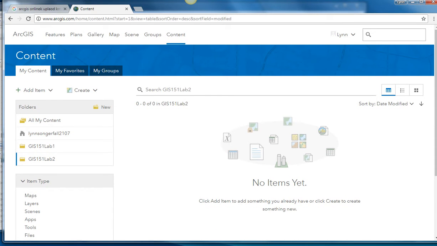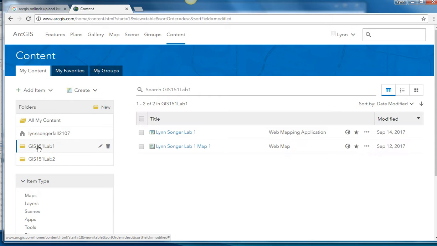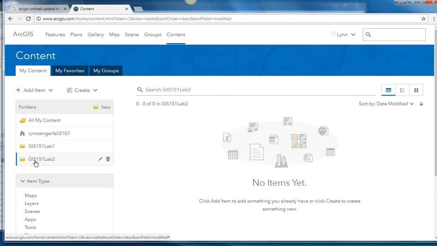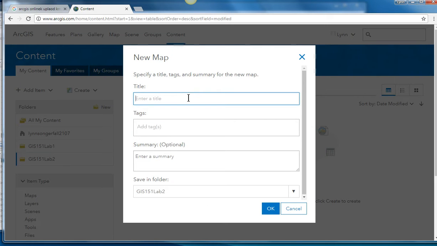Okay, so what we're going to do is create a new folder called GIS 151 Lab 2, and you see if I click on that, that's the folder that's highlighted. Once I get that, I'm going to create a new map, and I'm going to call it, mine is 2007 and 2016, and I'm just going to put my name on here. So that would be good so I know whose map you're looking at.